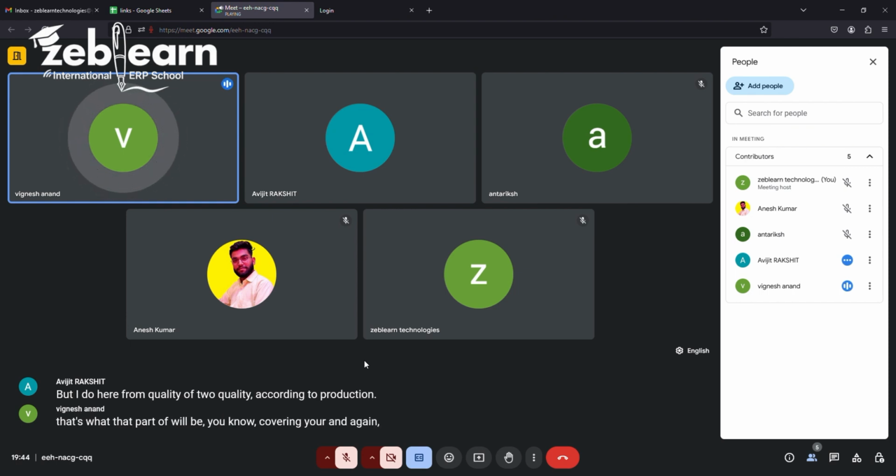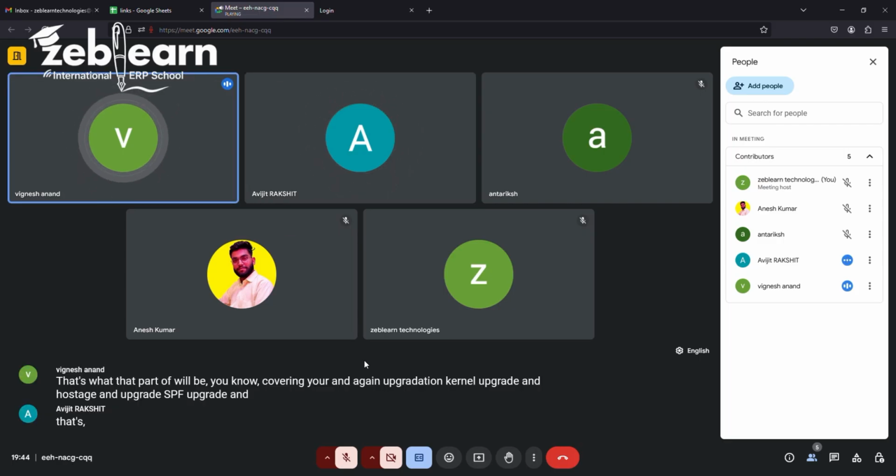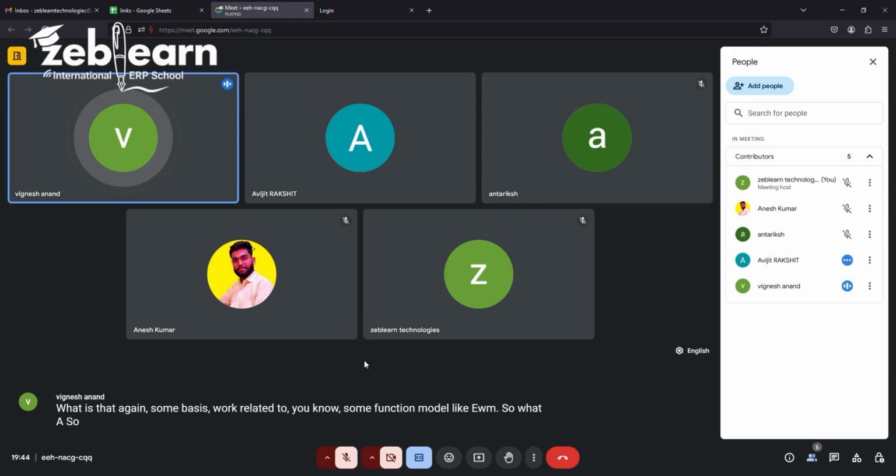And again, upgrades: kernel upgrade, host agent upgrade, SP upgrade, and release upgrade. All this upgrade work, and installing a SAP system using the SWPM tool. Again, some Basis work related to functional modules like EWM, what a Basis resource will do. I will cover this part. That's not a big deal.